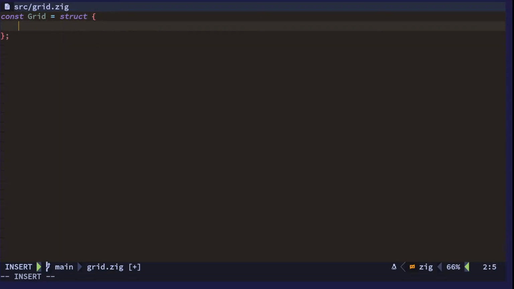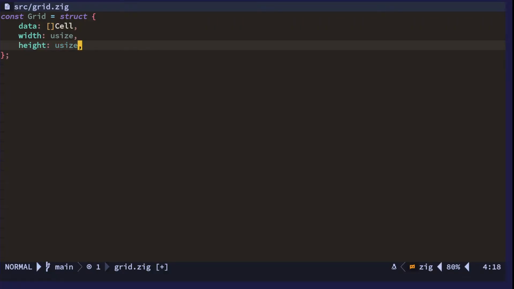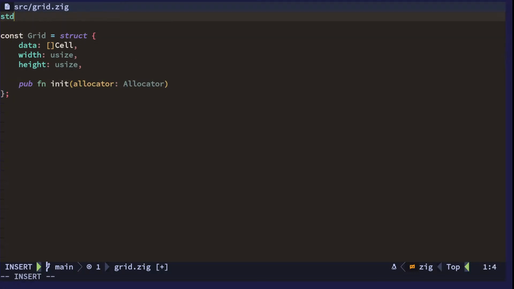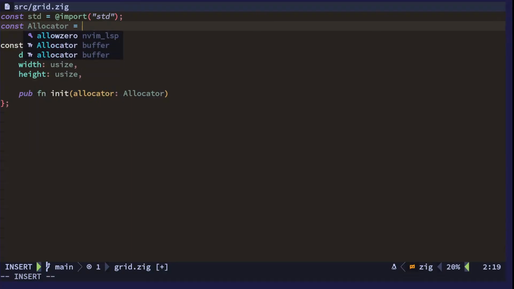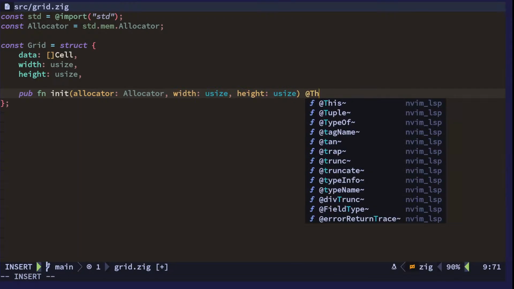We're going to have the data, which is some kind of data here with cells. We'll see what that will be. We have width, we have height, and let's make an init function. Let's make an allocator. We'll grab an allocator. Okay, and then we'll take width and height, and give us a grid.